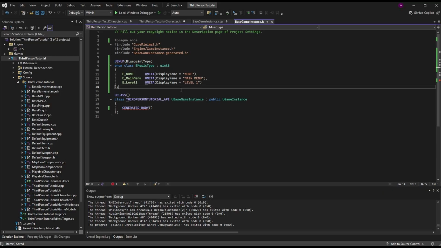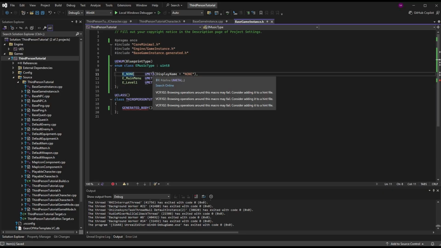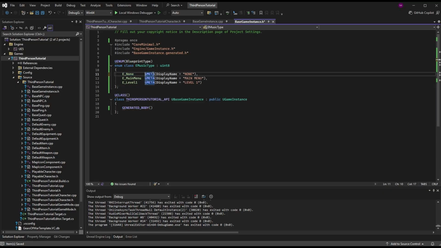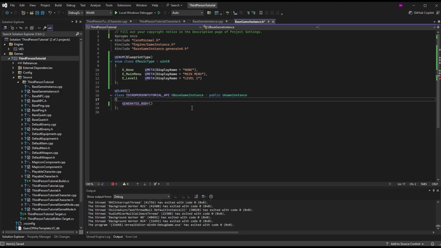And that will be good enough for today's episode. Actually, let me change this E_None to regular casing there, just to be consistent. Perfect. So now we have an enum that represents our different types of music that we can have in our game. Of course, we can add to this later as we get more, or change or remove these as we don't need them.